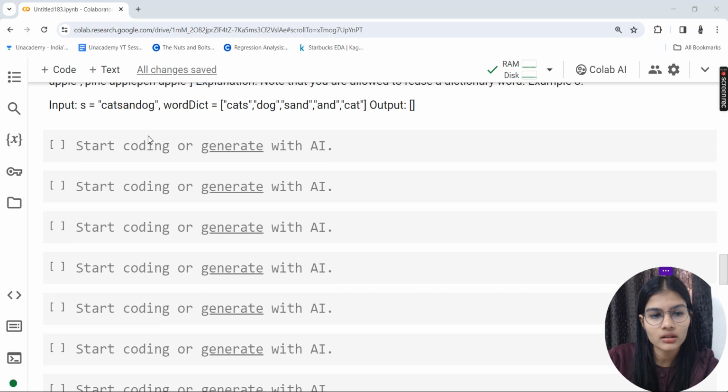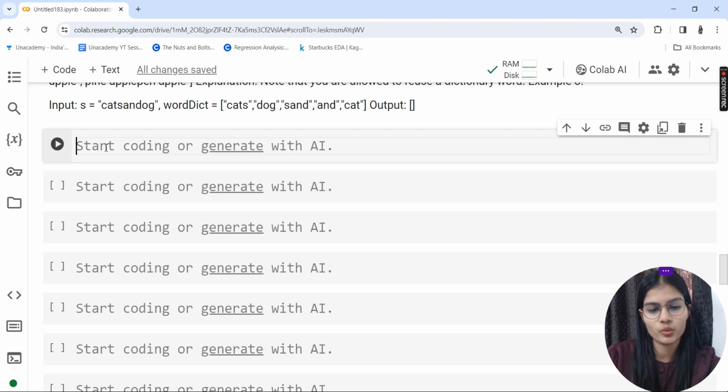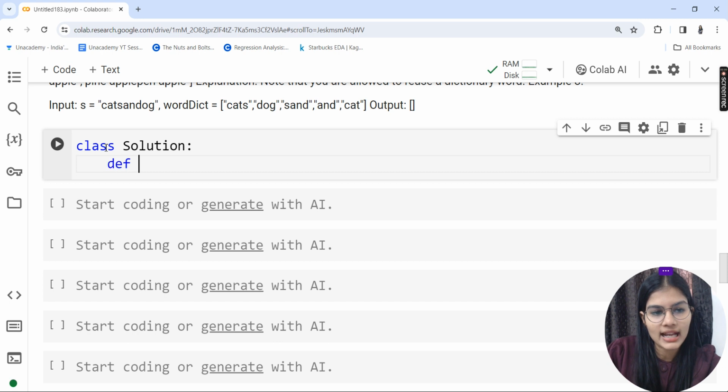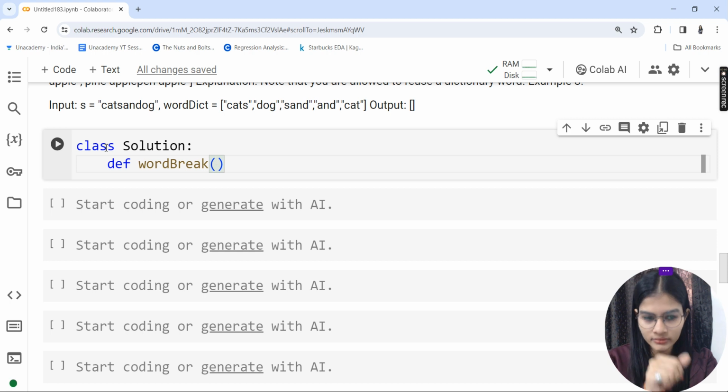Let's do a quick writing of this program. Let's see how we'll be able to write this complete program. So we have a class, the class Solution, and I'll be making a function, def wordBreak. I made this function on my own, but if you are using the Leetcode IDE, you might get this class and function already made over there. You do not have to make it on your own.